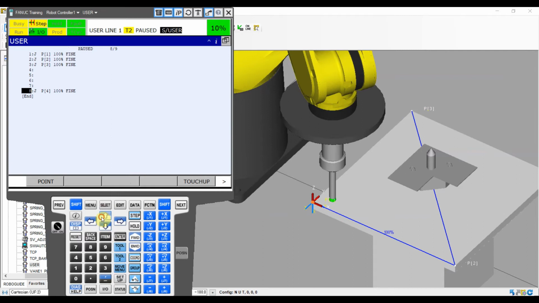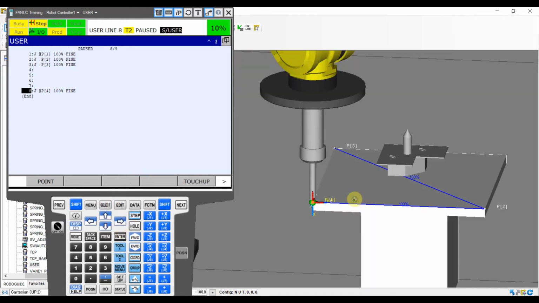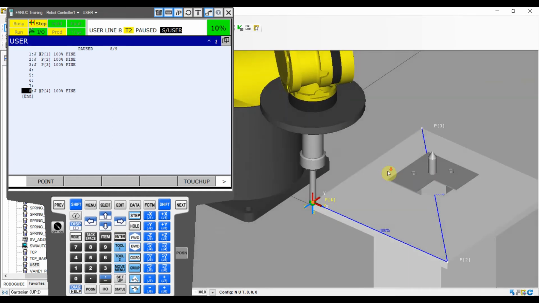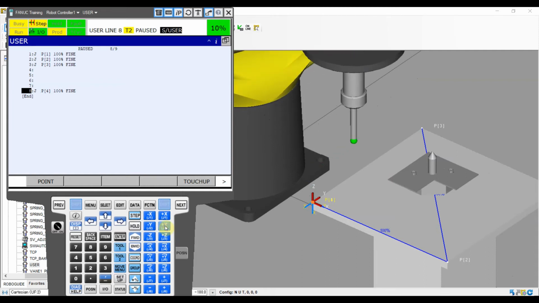Let's move to it. I'm sorry, I do not have that point taught. I thought that I did it. Okay, so let's move it. I'm going to do it with you guys. It will take a little bit more time, but let's do it. So let's go there. Let's jog the robot to the point.